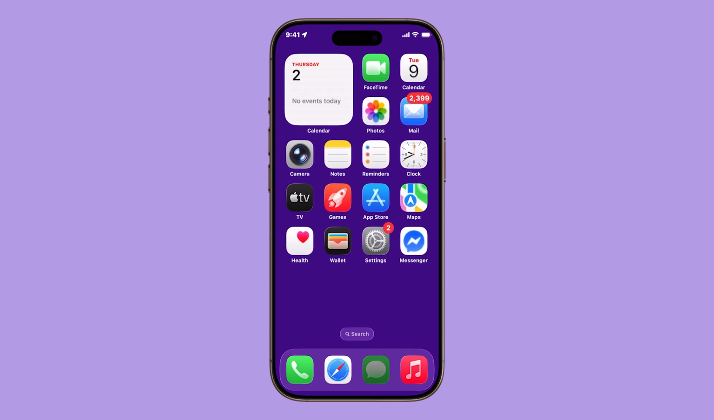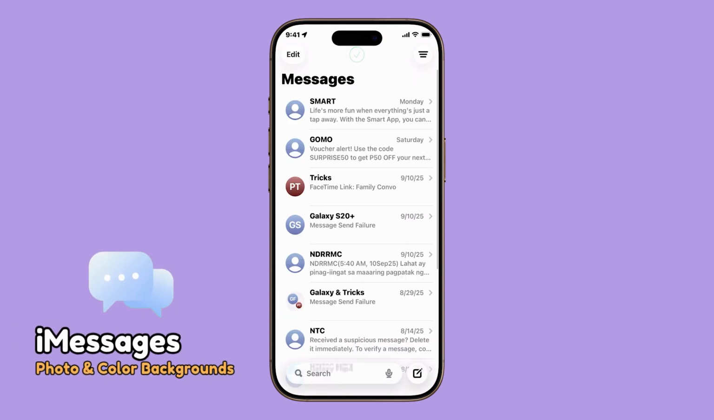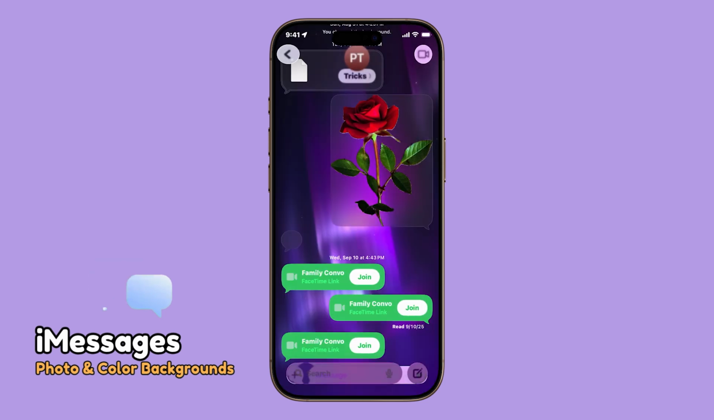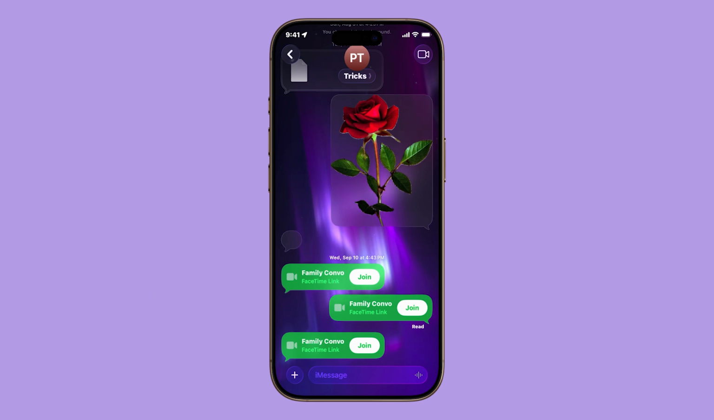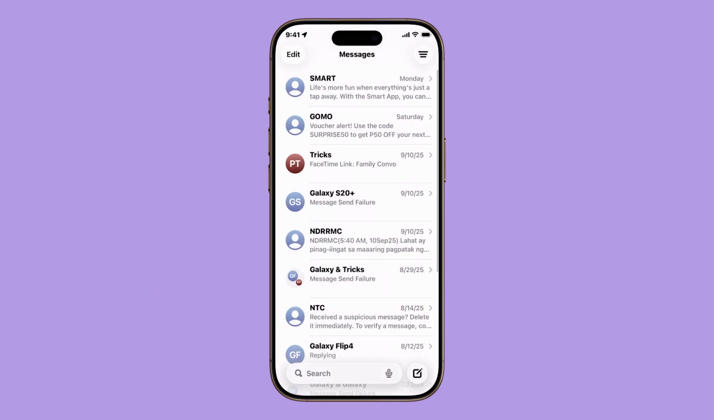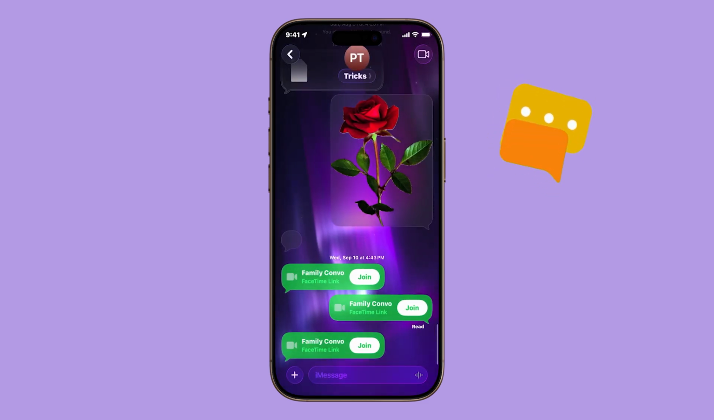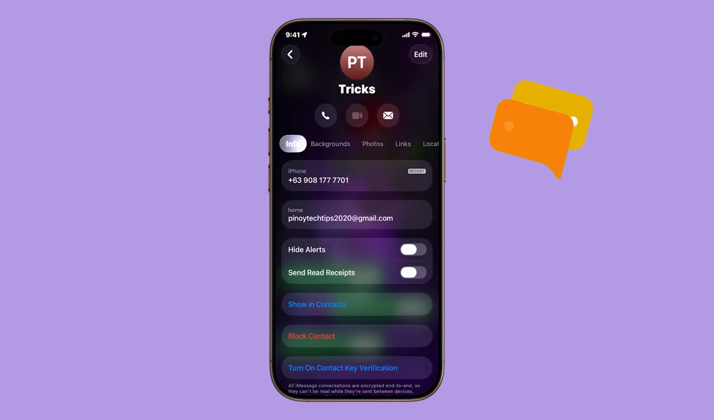Want to make your iMessage chats more fun and personal? With iOS 26, you can now add colorful or photo backgrounds to your conversations. Anyone in the chat will see it, and they can even change it on their device too. Let me show you how to add, customize, and remove backgrounds in messages.